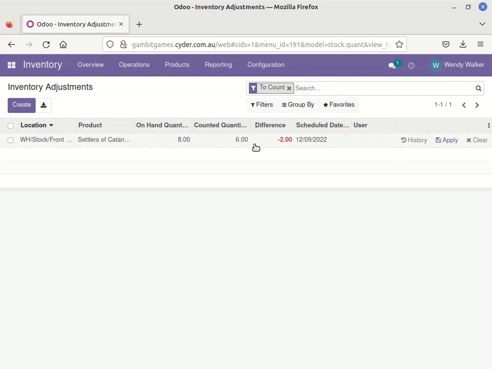So what I can do now is, that hasn't actually done anything except tell us that we counted 6 instead of 8. So what we can do now is apply it. I can click the apply button, which will then apply that 6 to the stock onto the on-hand quantity.